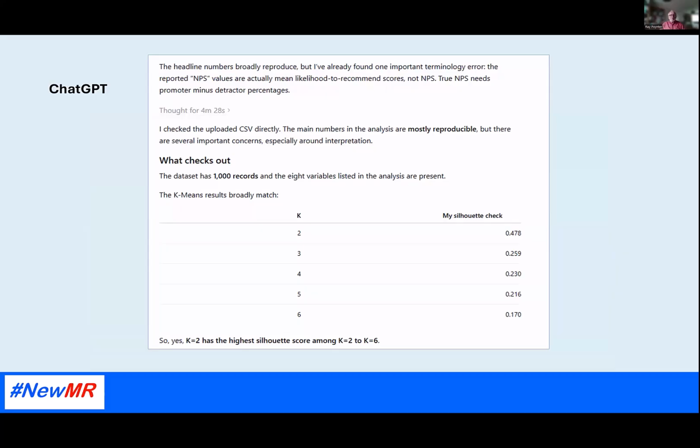And it comes back, I'll read it because it may not be super big on your screen. Headline numbers are broadly reproduced, but I've already found one important terminology error. The reported NPS values are actually mean likelihood to recommend scores, not NPS. True NPS needs promoter minus detractor percentages. I've checked the uploaded data directly. The main numbers in the analysis are mostly reproducible, but there are several important concerns, especially around interpretation.